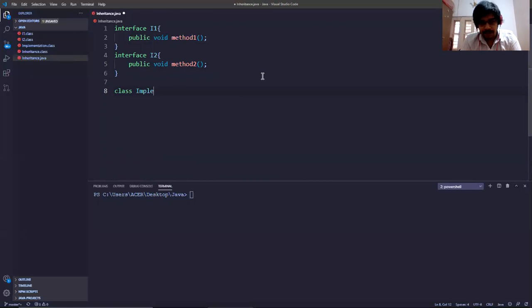Class implementation implements I1, I2. Now this is what multiple inheritance is. Multiple inheritance is that concept where one class inherits more than one class. In this case, one class implements more than one interface. So this is considered as multiple inheritance.